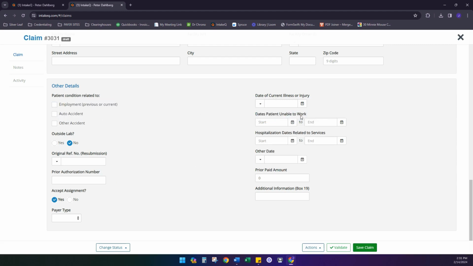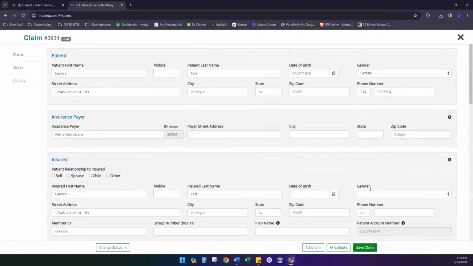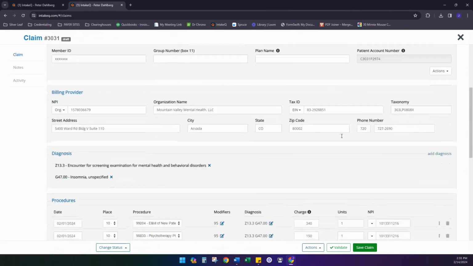If you're having to put dates patient unable to work, then you're going to put start and end. Same with hospitalization dates. And then prior paid amount, if you want to, you can put the invoiced co-payment or co-insurance amount in there. That is everything that you need to look at in the claim to make sure everything's populated correctly.